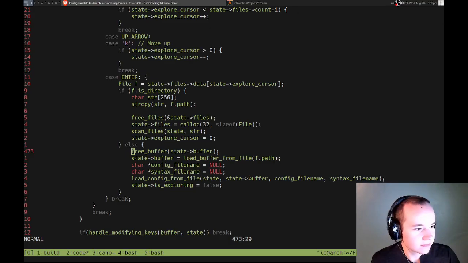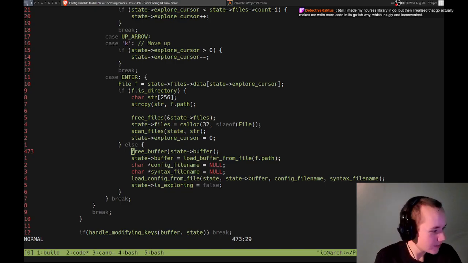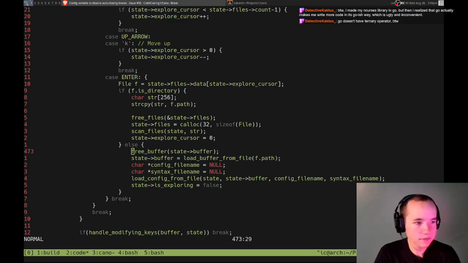Let's see. Flashback. I can find the English. Made your ncurses library in Go, but then realized that Go actually makes you write more code in its Go-ish way, which is ugly and inconvenient. Bruh. So it's not quite easy. Let's see, Google Translate. Does that work? It says handcuff. I don't think that's the right thing.